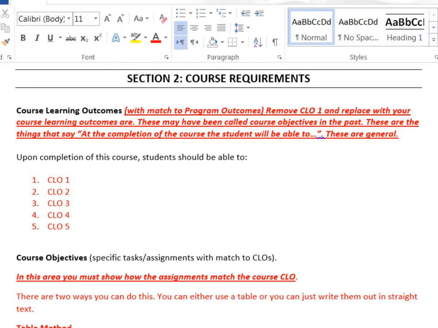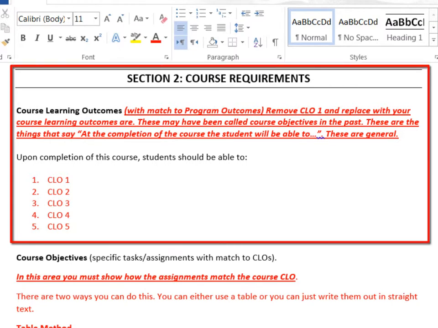Okay, now we're going to look at course requirements in section 2. And the course learning outcomes will need to match the program outcomes. So you're going to remove 1 through 5 where it says CLO1 all the way through 5, and you're going to replace with your course learning outcomes. These may all have been called course objectives in the past, but now they're called course learning outcomes. These are the things that say, like, at the completion of the course, the students will be able to ... These are general course learning outcomes.